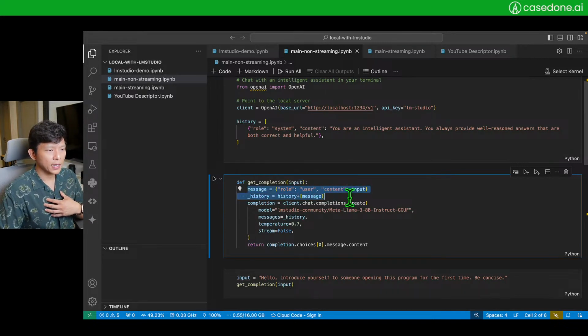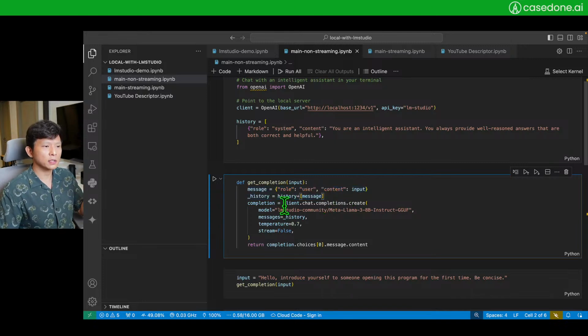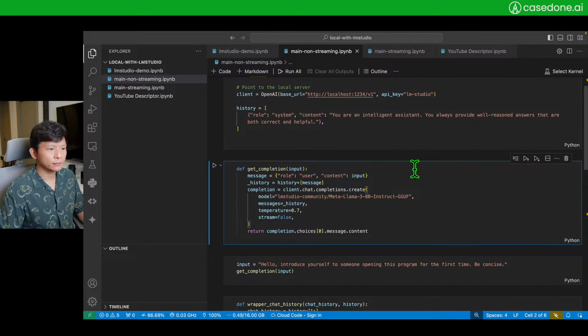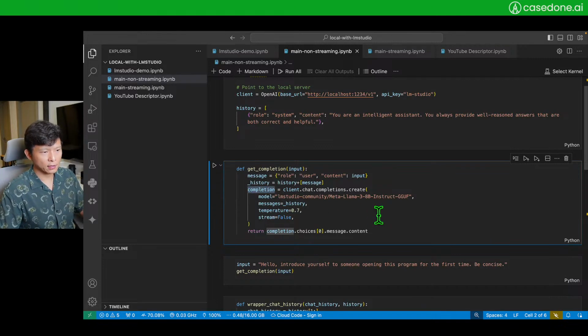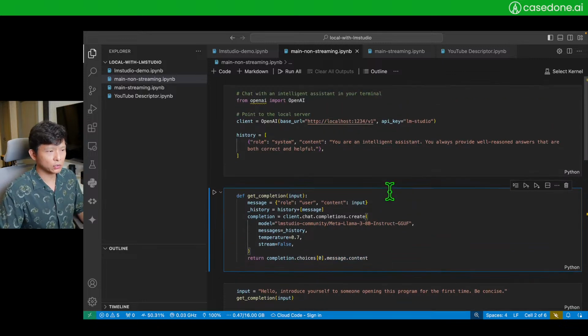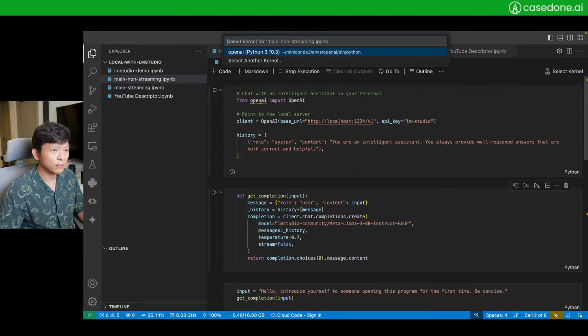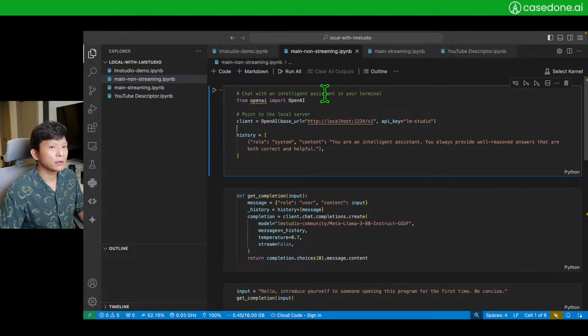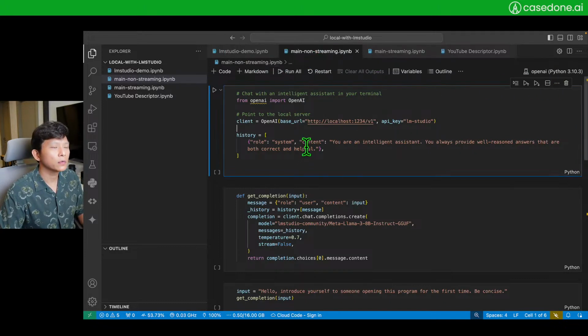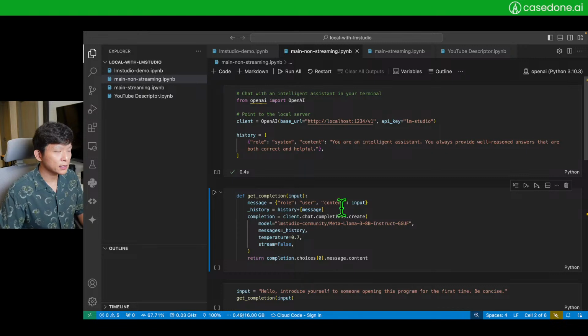It prepares a history to send off to the client LLM, which is this guy, right? And it will receive a message back, a completion. And I just extract the actual message from it. So let's run. Oh, I need to select the kernel. Here we go. So I'm going to run this.